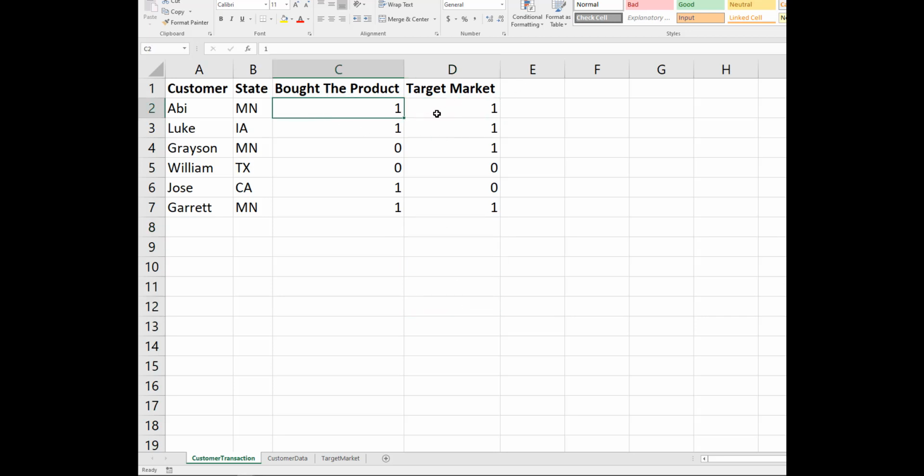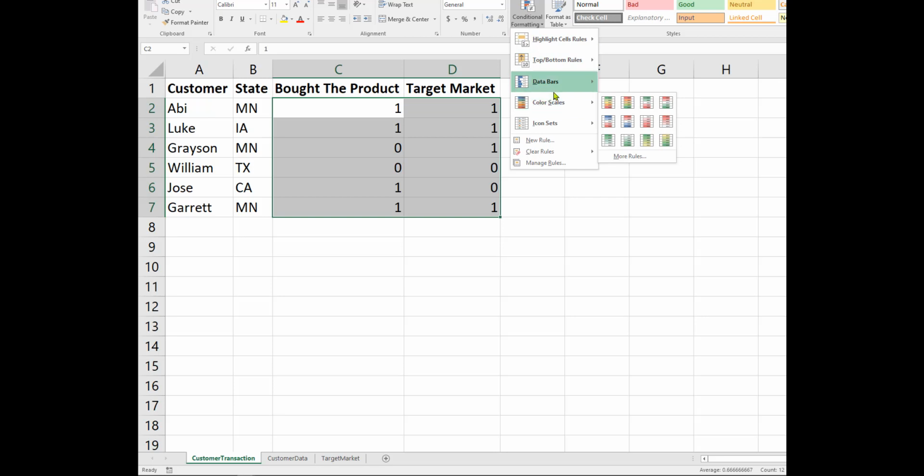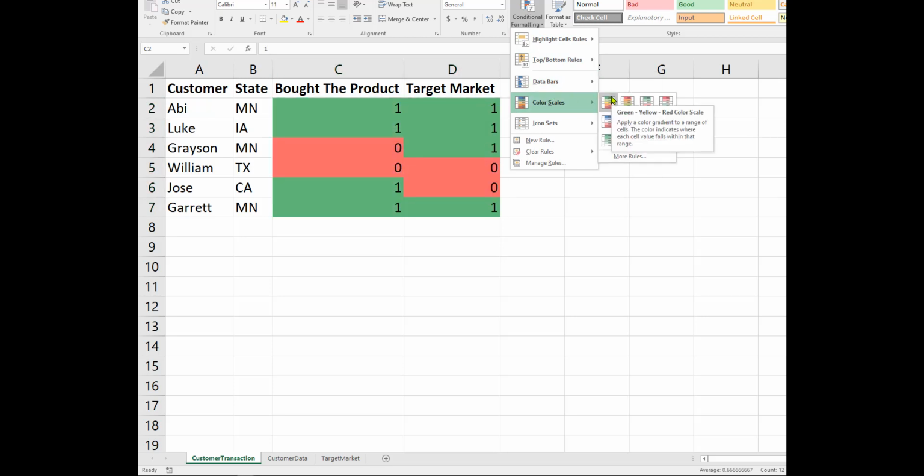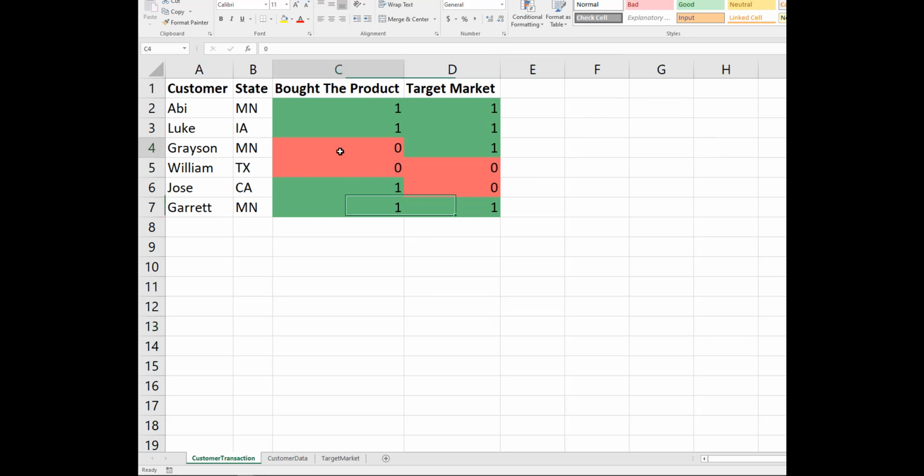So here we go. Target market, got the ones here, bought the product. Now what I might do is some conditional formatting here. If we have ones and zeros, red means zero. So we have a situation here where they did not buy the product, but they were targeted. We have a situation where they did not buy the product, and they were not targeted. And we have a situation here where they bought the product, but they were not targeted. So we have a mix here, but generally speaking, the people that bought the product were also targeted. So that's good analysis there.